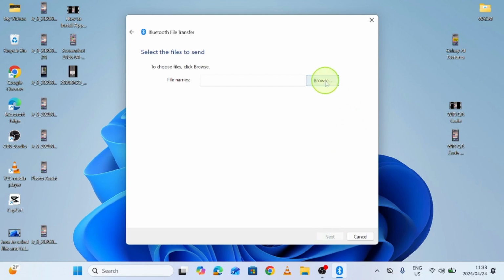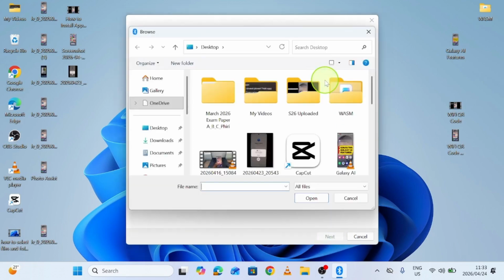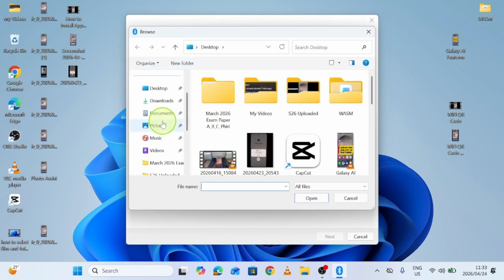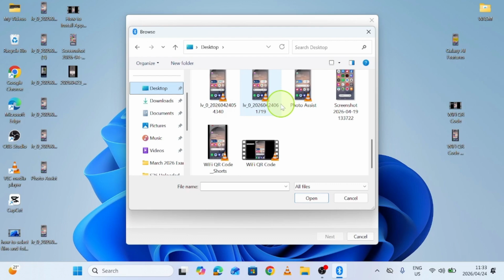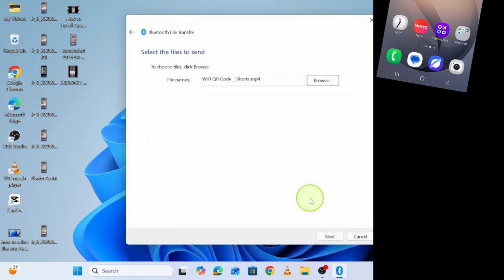Now here, browse for the file that you want to send. In the navigation pane here, I'm going to scroll to find the location where the file is. As you all know, the file is on the desktop, so I'll click on the desktop. Now scroll down to find the name of the file. Here it is. I'll click on it and click open.